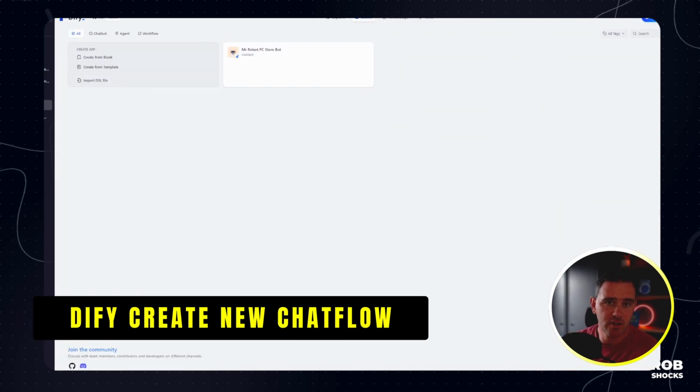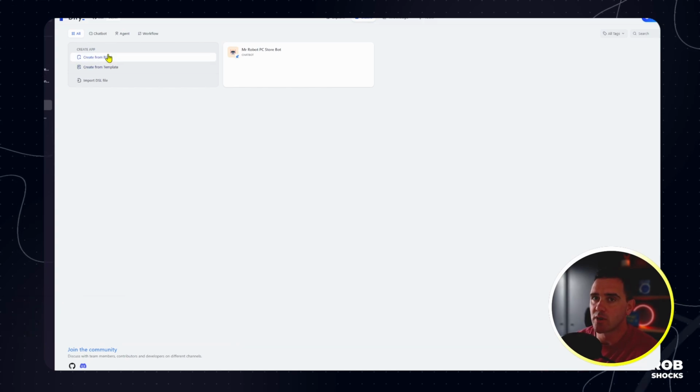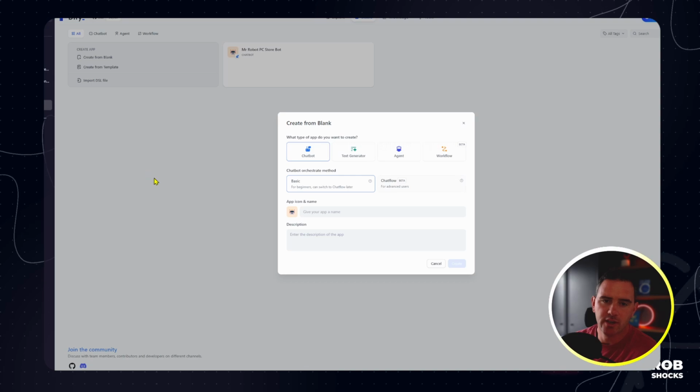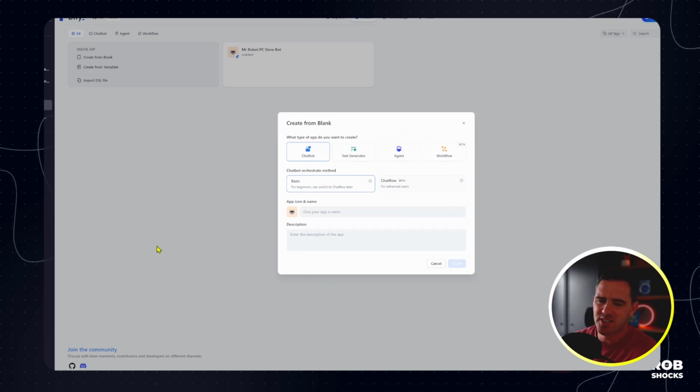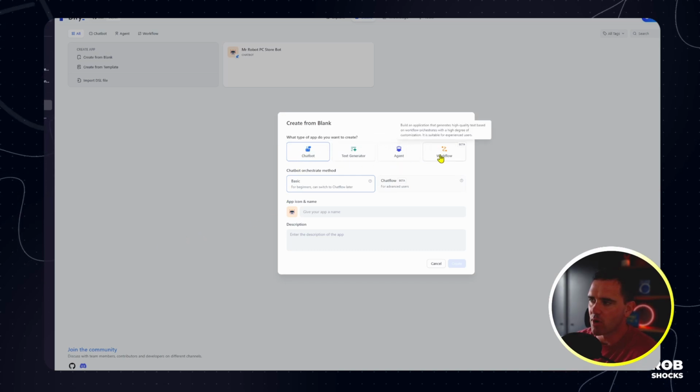Okay, so it's important that you guys learn step by step. So I'm actually going to build this with you. We're going to go up here to create from blank. So when you're creating from blank, you're going to get a couple of different options. Essentially, all the tools are available to each one. The only real difference is between chatbot and workflow.